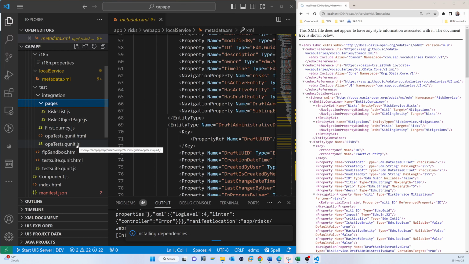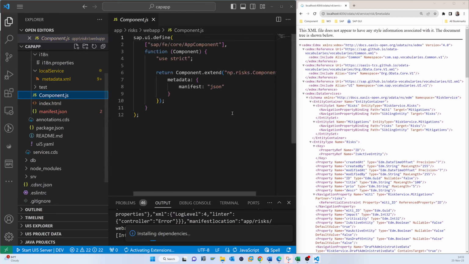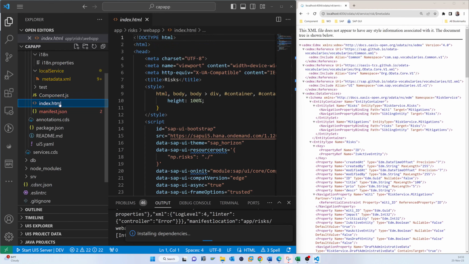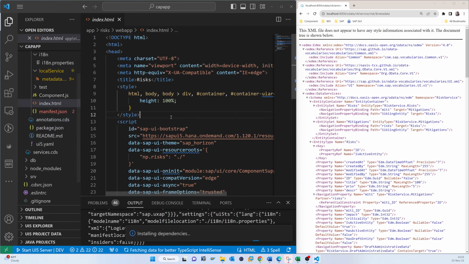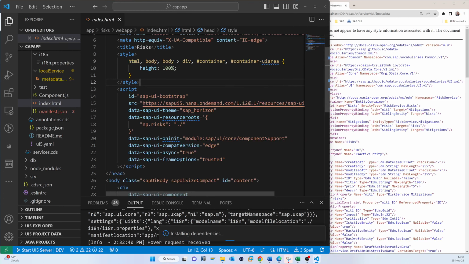I also created a separate video on how you can write unit tests here. So this is part of the test, and that is the component, because it's component based. And that is the index page. In that index page, the application is bootstrapped: in the beginning of the application it will download all the resources, and after that it is the component support.